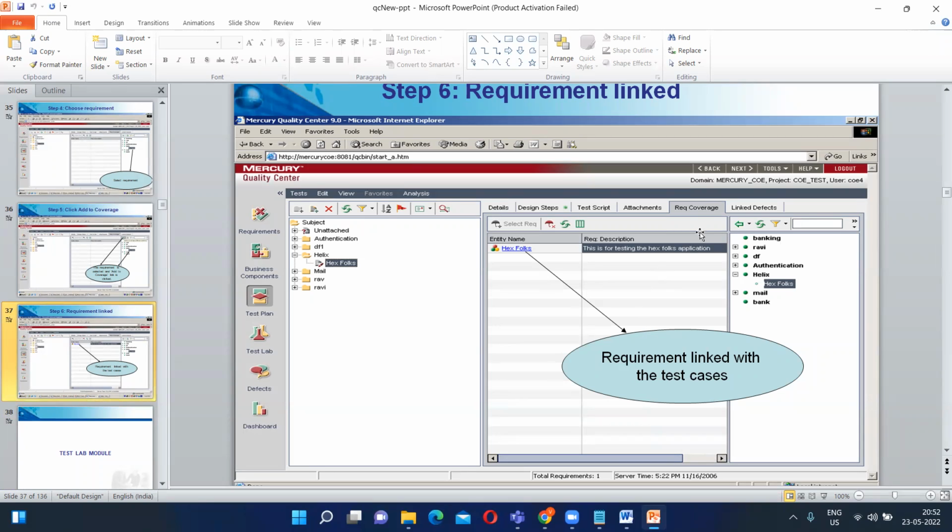How to prepare? Click on requirement coverage, click on select requirement, select the requirement, please add a requirement to the coverage. That's all. You know this much, that's enough.